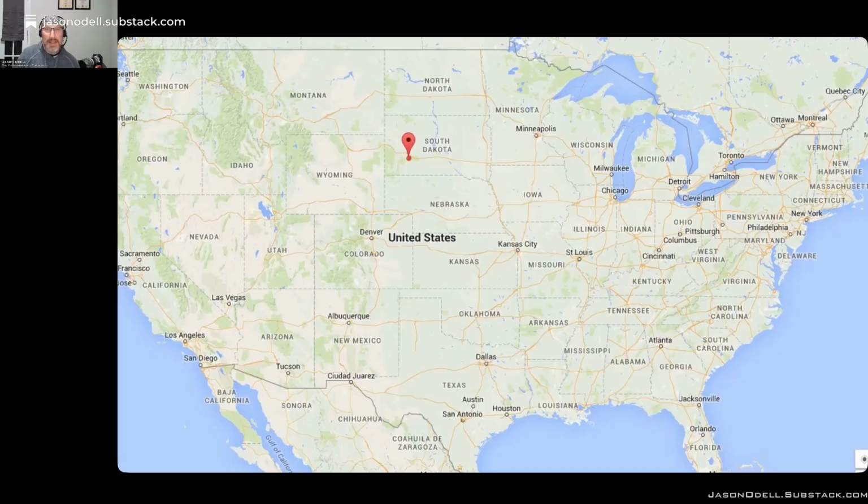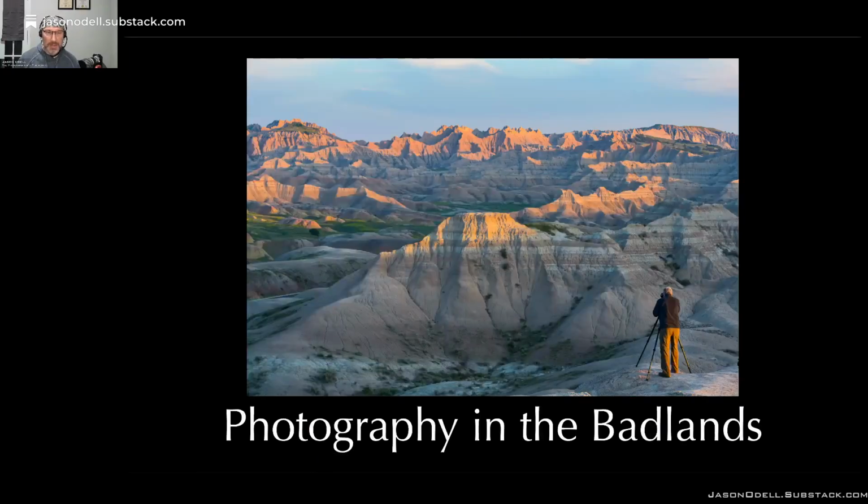Rapid City is the nearest major city, and the Badlands is near this little town of Wall. If you've ever driven across Interstate 90, which is this yellow line here, you see the signs for Wall Drugstore, free water. It's a big thing that's there. It's a huge tourist attraction. But the reason why I go to the Badlands is to take pictures.